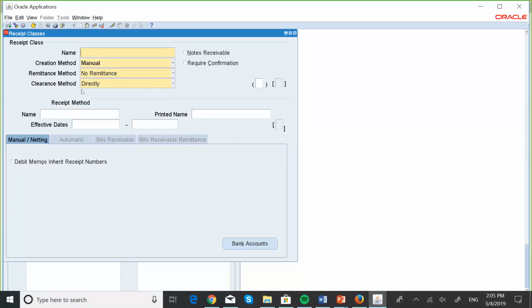So we want to create a receipt class which is going to determine the processing steps for our receipts. These processing steps we said are what? Confirmation, okay, remittance, and clearance. Okay, so receipt class determines whether the receipt attached to it will undergo those three processing steps that we've talked about.